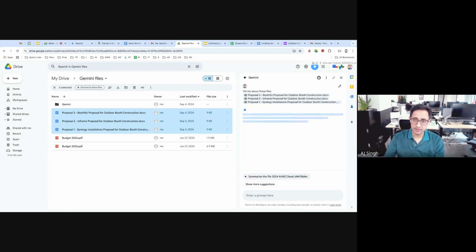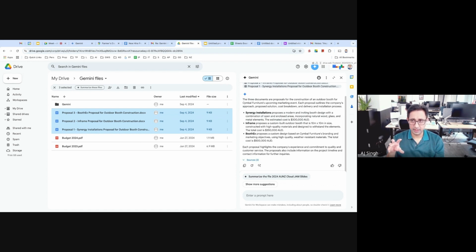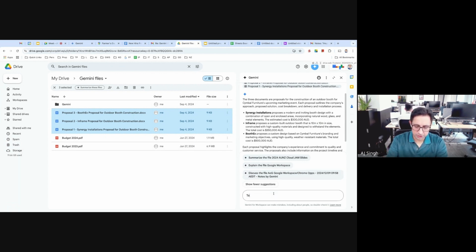What it is going to do is, each file is about 10 pages long. It has read through each of the files and come up with a 2 or 3 line summary about each of the proposals. Like Synergy installations cost is this much. InFrame is going to use a high quality material that their size is 10 by 10, and BothX, whatever they have mentioned. It gives you kind of a summary. And again, it gives you more suggestions of what additional things are in those files, and that can be helpful. But I'm a kind of a visual person, so I can say, can you create a tabular comparison for this?